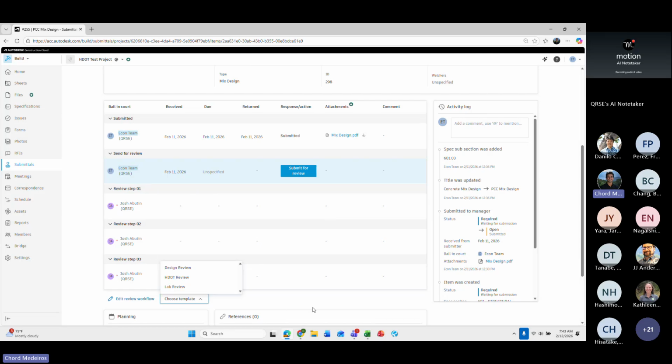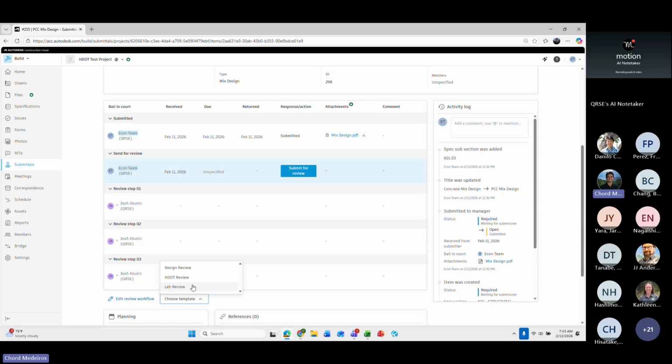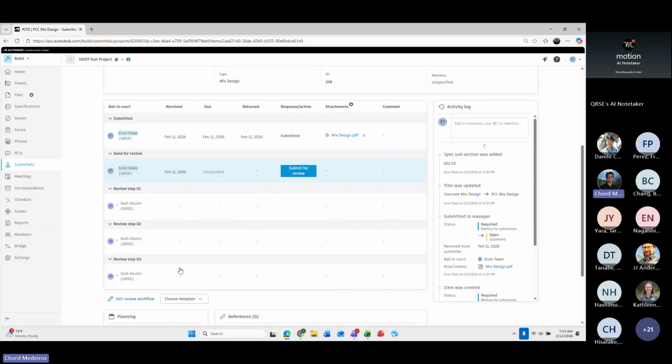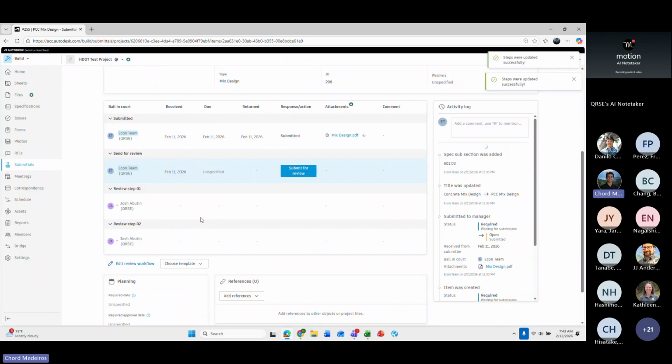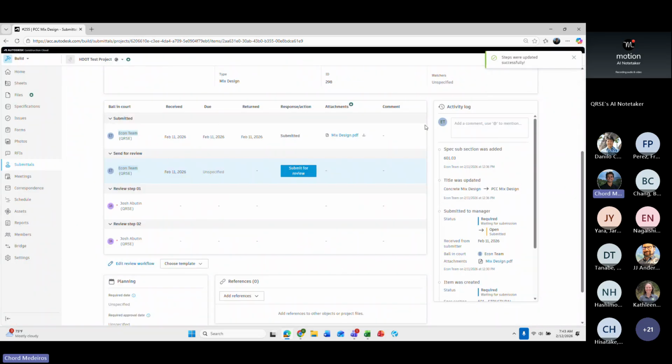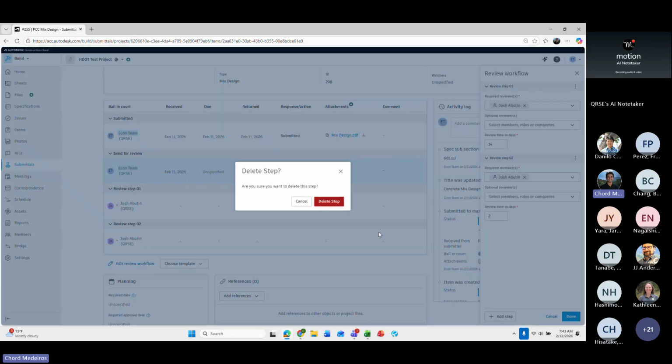Now, obviously this lab workflow has Josh three times. That is not the workflow that I wanted, but let's see if we want to change the review template. So again, see that Josh is playing around with it. But now I'm actually just going to edit it. And let's say that we had a review for lab.